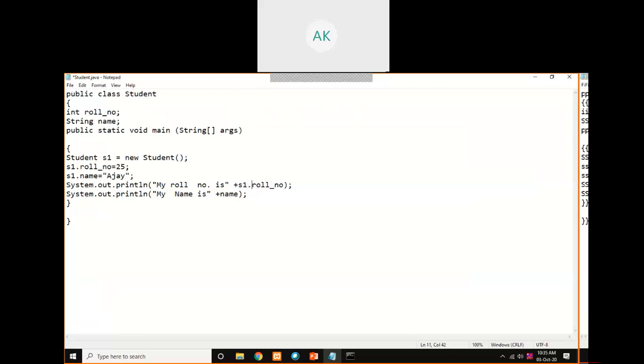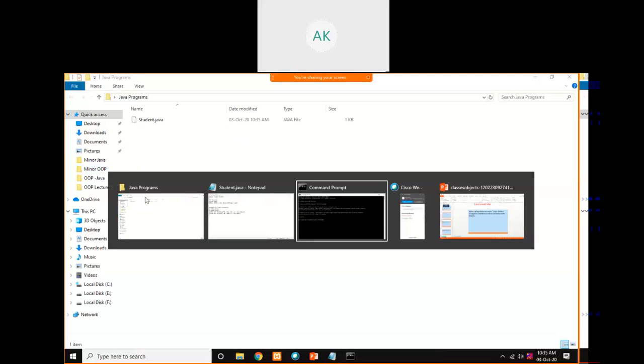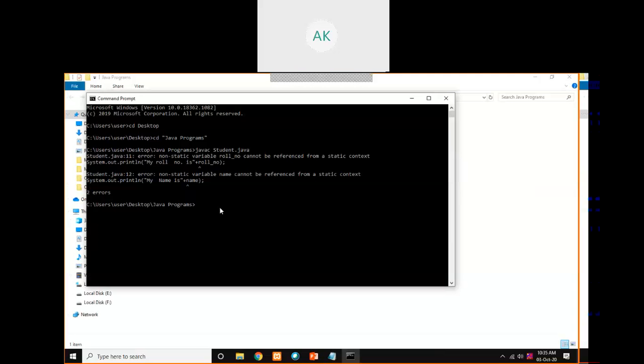S1 dot name, sorry, it should be S1 dot roll number, and my name is stored inside S1 dot name, so I have to make this correction. So I just made it, right, because roll number is stored in S1 dot roll underscore number, and name was stored inside S1 dot name. Now I have made the correction.